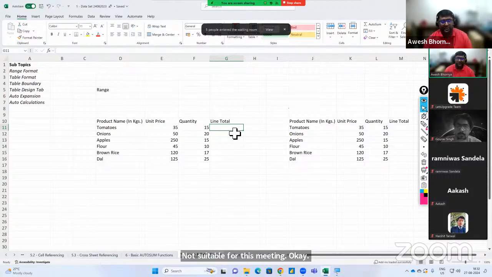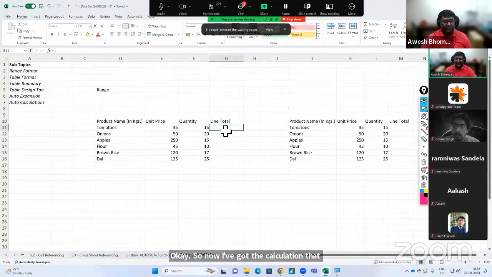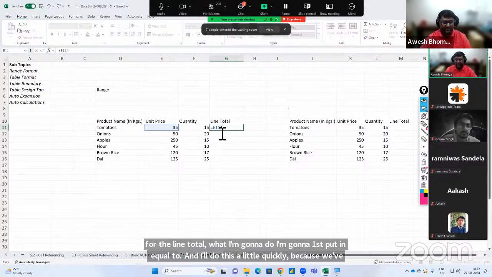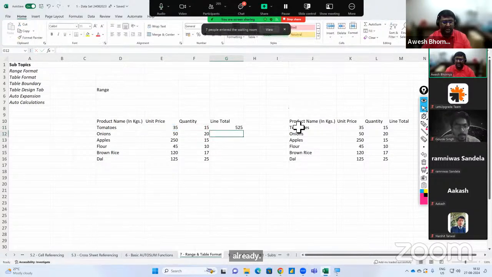Okay, so now I've got the calculation that I need to perform here. For the line total, I'm going to first put in equal to, and I'll do this a little quickly because we've already done this before. I'll multiply it by the quantity, hit enter, and then drag this down.